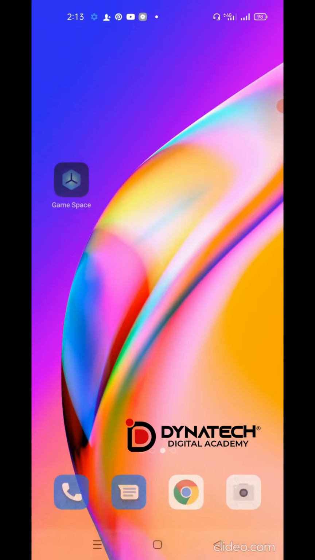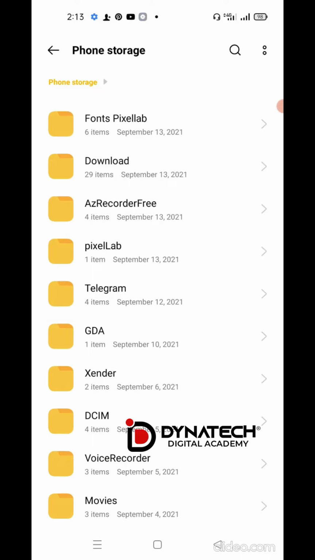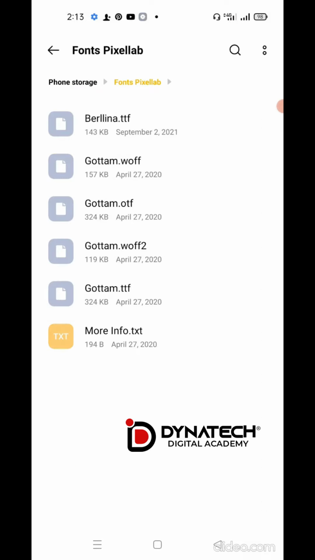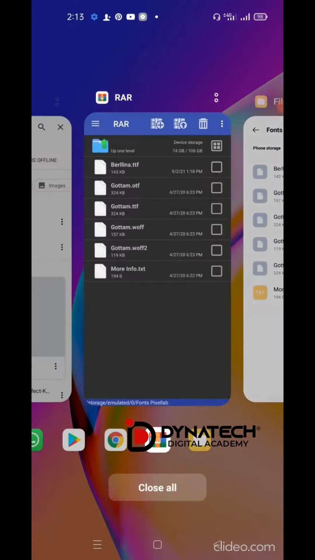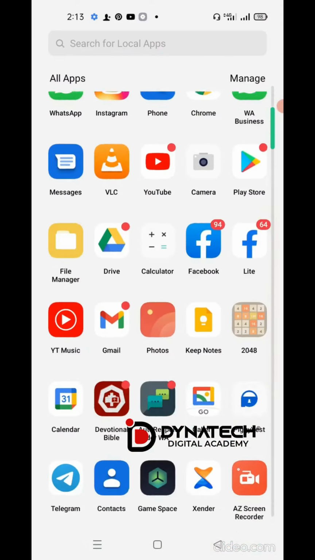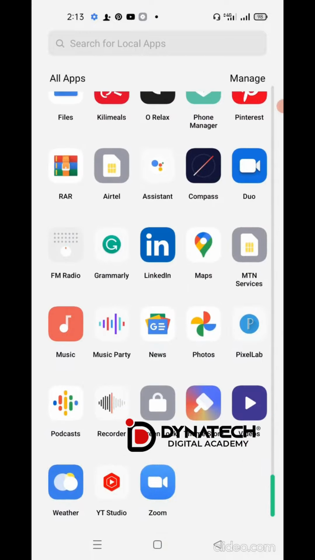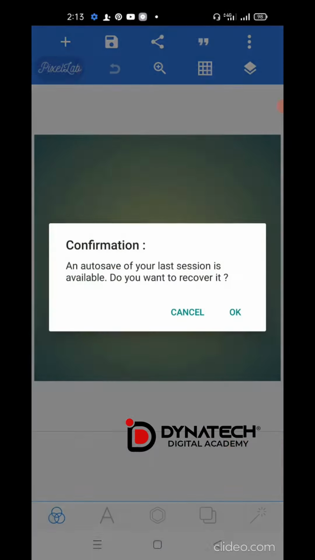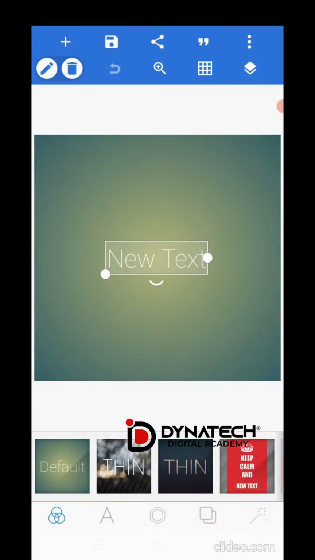If you want to confirm it, you can confirm it. Go to file manager, fonts Pixellab. You can see the fonts then here. That's it. So this is how you install it to Pixellab now. So what you want to do now is to locate your Pixellab. Okay, locate your Pixellab.